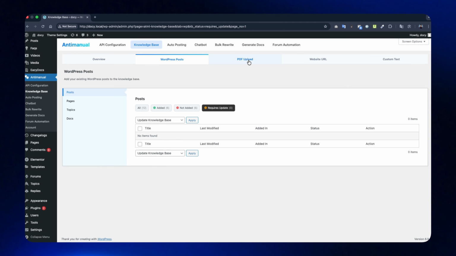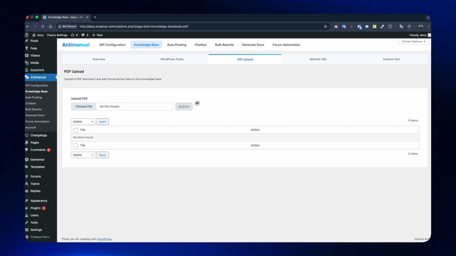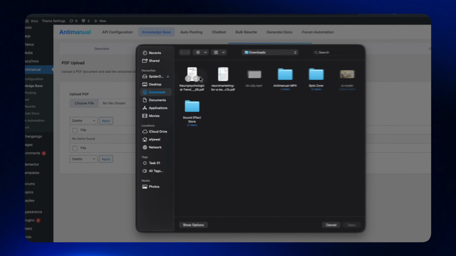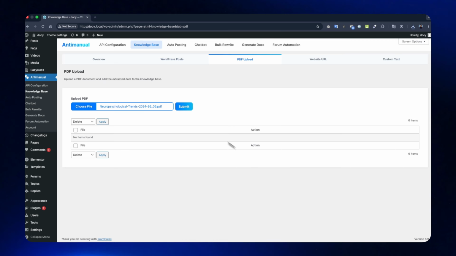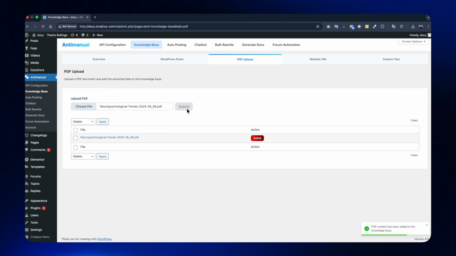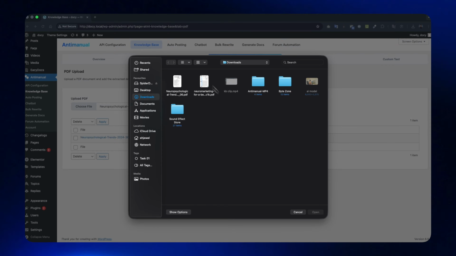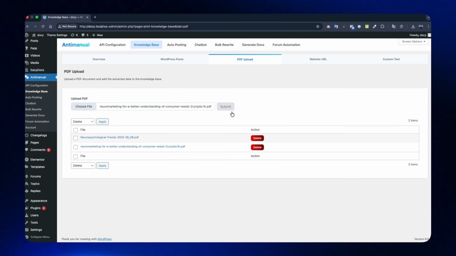You can also train your AI using PDF documents. Select your PDF file and click Submit. The AI will automatically add it to the knowledge base. You can add multiple PDF files based on your needs.